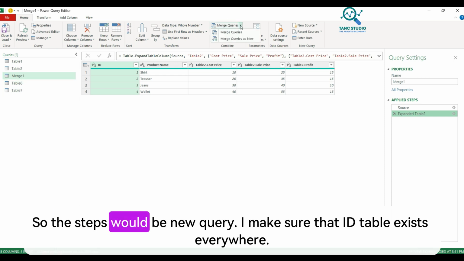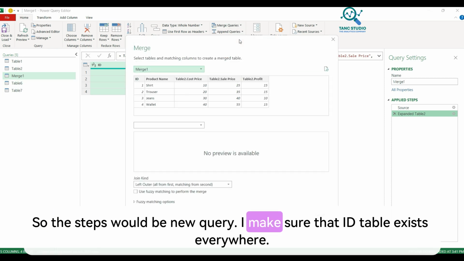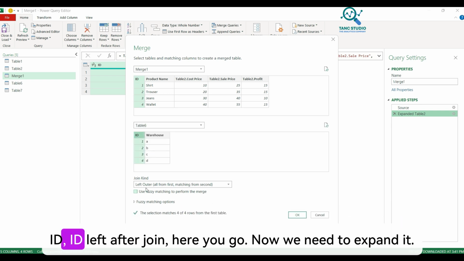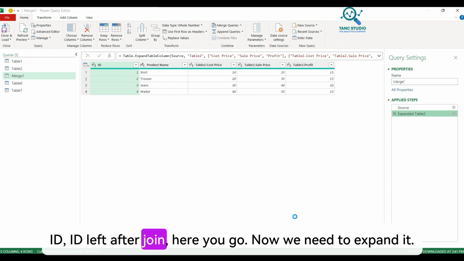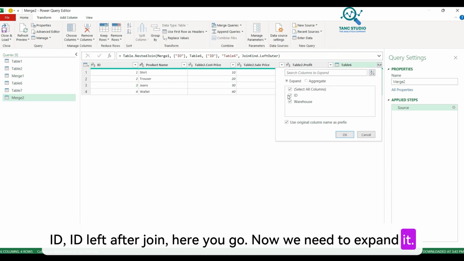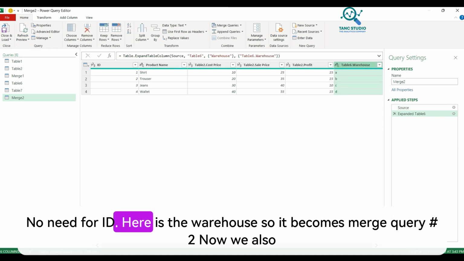So the steps would be: new query. I make sure that the ID column exists everywhere. ID, left outer join. Here you go. Now we need to expand it. No need for ID. Here's the warehouse. So it becomes merge query number 2.